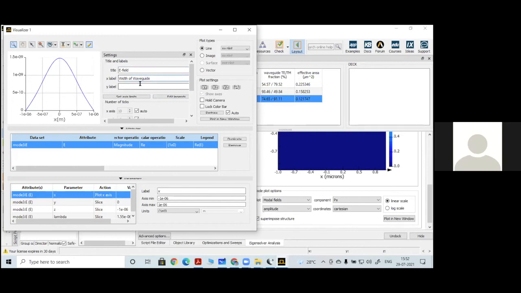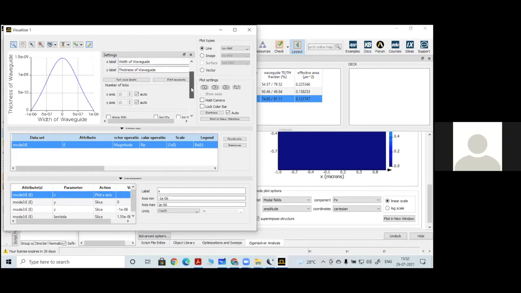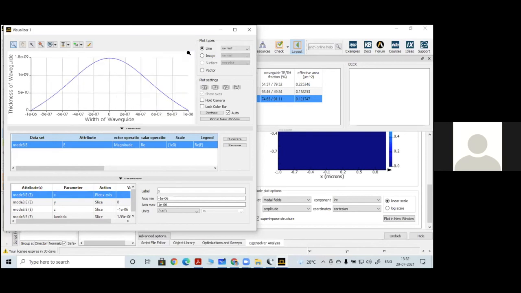So the Y label: Y is the thickness of the waveguide. The thickness axis is your Z-axis. Generally, I will give thickness of waveguide. All are already in the standard scale, so we need not change that. When I give this name, the same thing will appear, so I can close it here. It is the width of the waveguide with respect to the thickness.